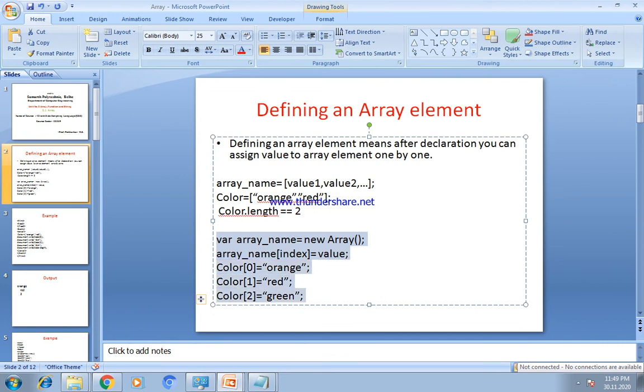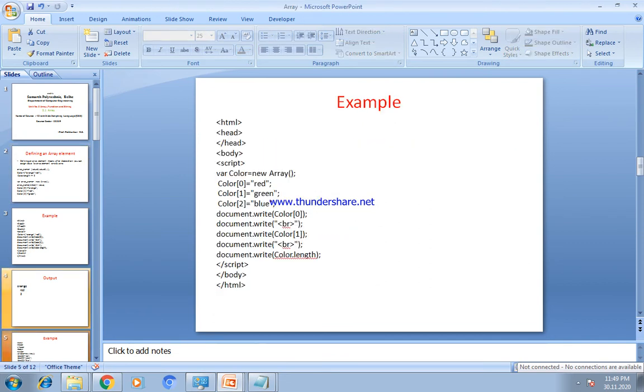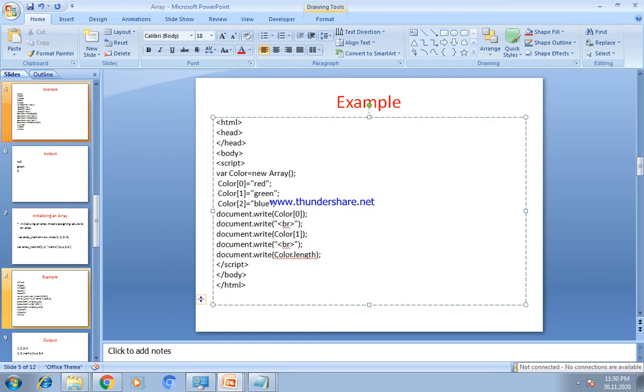Okay. Now let us see the next program related to this one: declaring the array, then assigning the values. In this manner we are going to see this example. Here HTML head body. Now the script tag, here we have defined the array. Then we are assigning the values to each array element 0, 1, 2, where we are defining 3 array elements, with values red, green, blue.